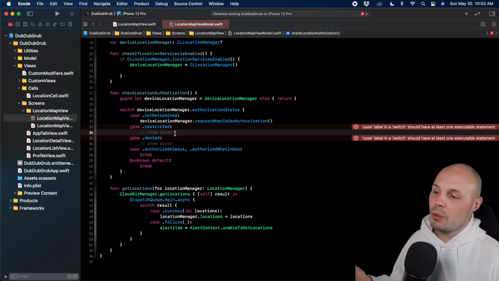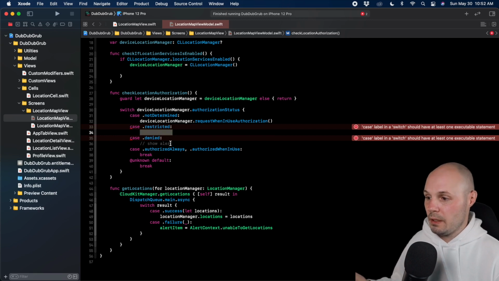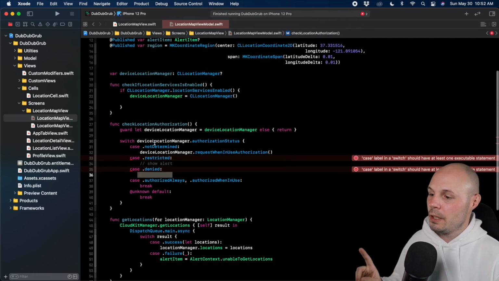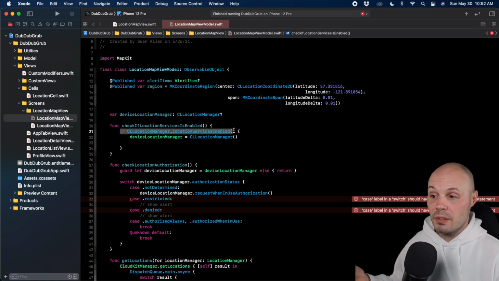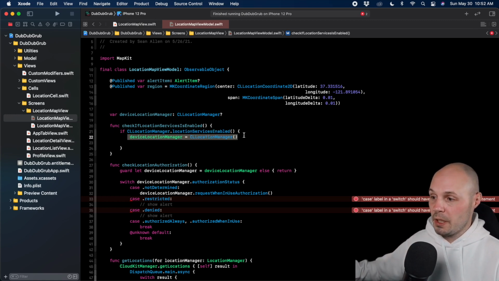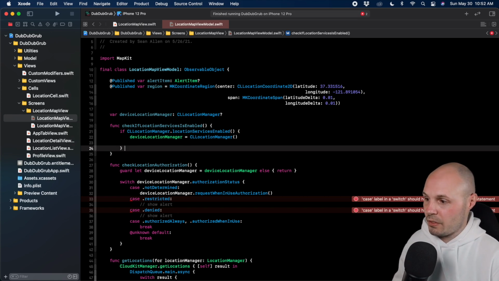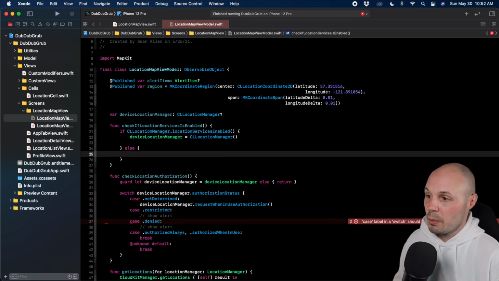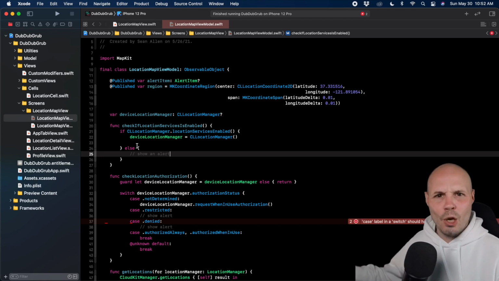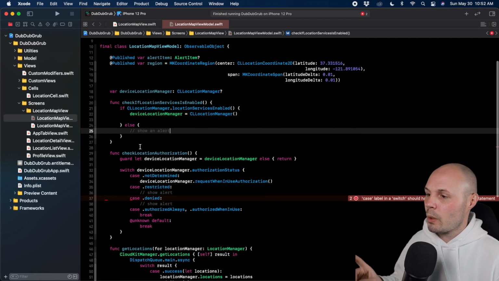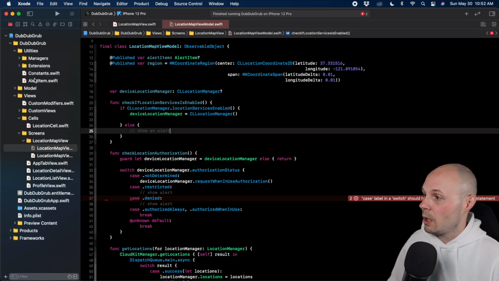So again, I want to show a specific alert message if it's restricted and if it's denied. And then you'll notice we're going to create another alert up here. So, right, if we have location services enabled, go ahead, do your location manager stuff. But if it's not, right, if that's false, so else, we want to do something. And that is basically show an alert, letting them know like, hey, your location services are not on the device. Nothing we can do about that. And again, tell them how to change that. So let's create these three alerts right now, which is in our utilities alert item.